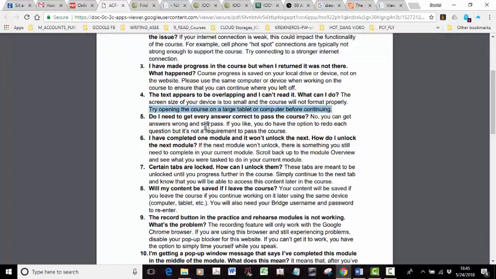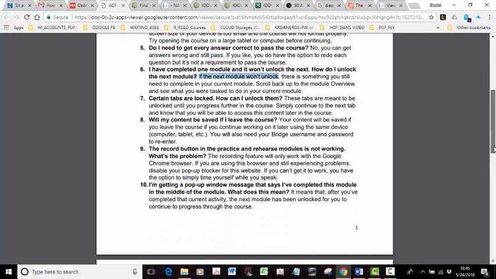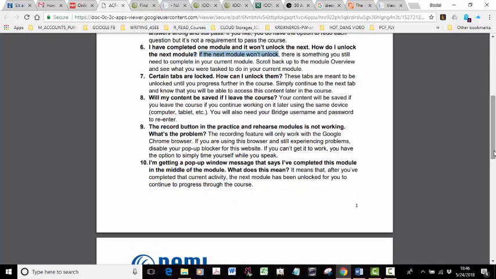You don't have to have every question correct. Make sure you've got all the questions complete. In case your module won't unlock, you probably have some uncompleted questions. And your content will be saved. If you leave the course, you can continue working on it later. And make sure you remember your Bridge username and password to re-enter.